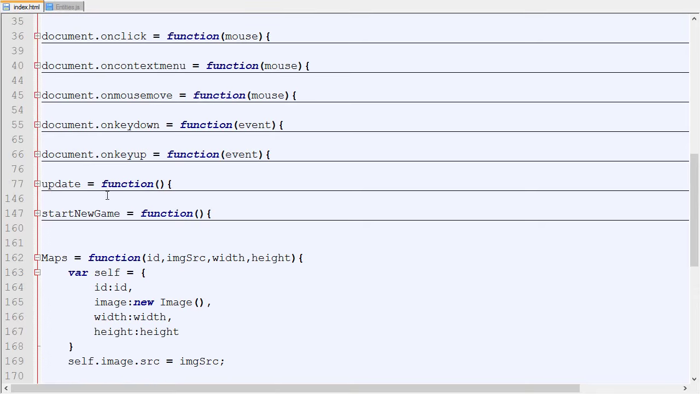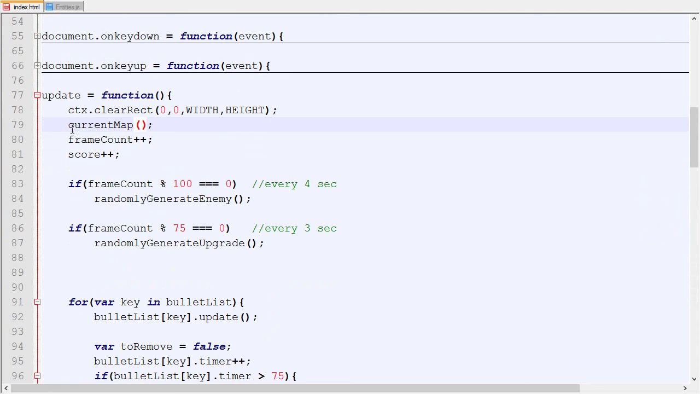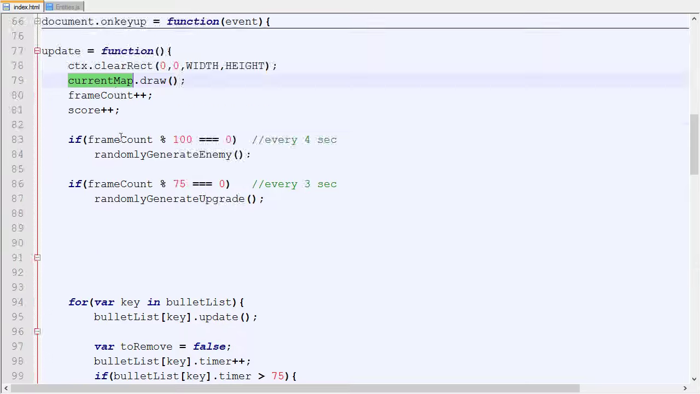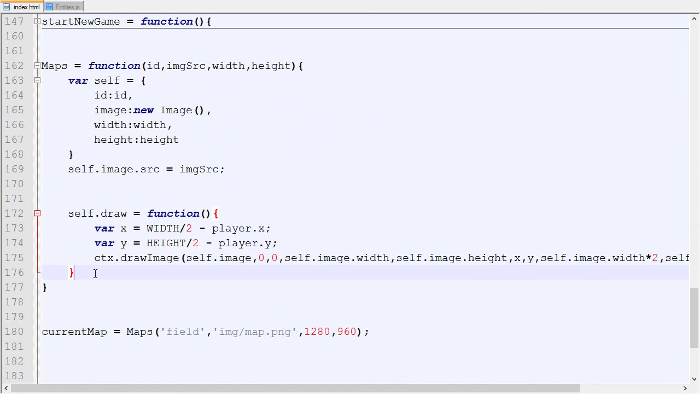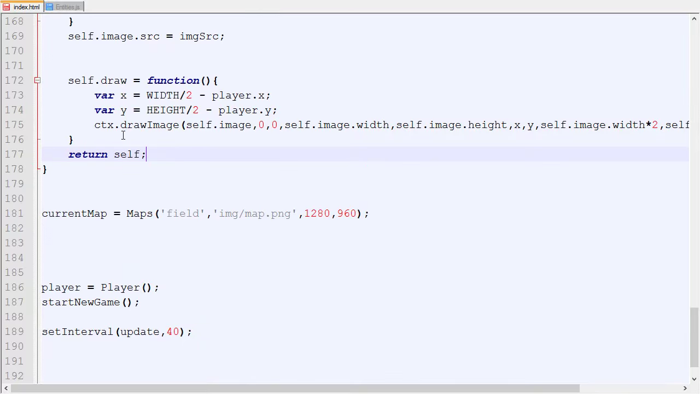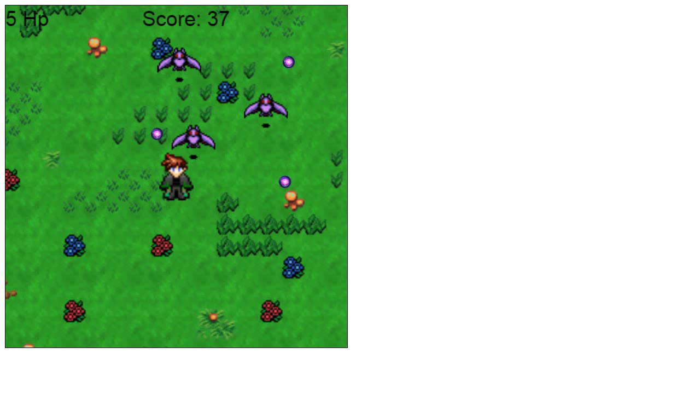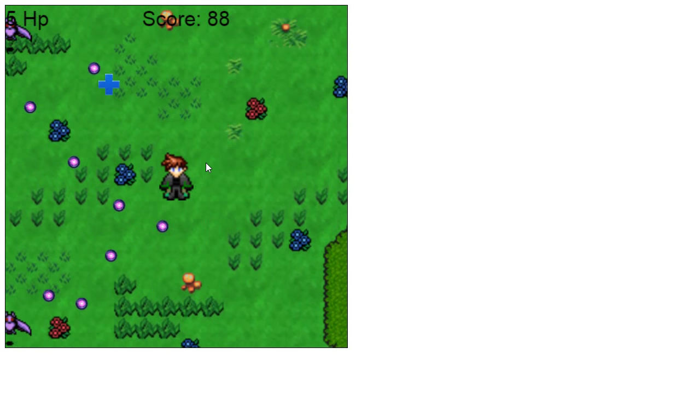So now one thing we need to change is in the update loop, where we say, hey, draw the map. Now it's no longer that. It's current map, draw. There we go. And we need to return self. Now, do we need to add anything else for the map to work? I don't think so. So let's just save and check if it works. So as you can see, things still work as planned.